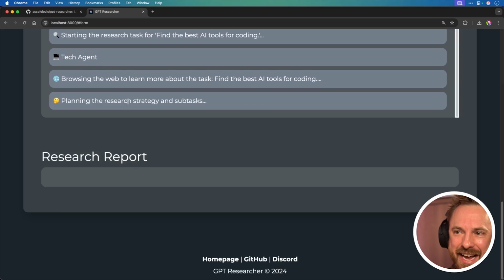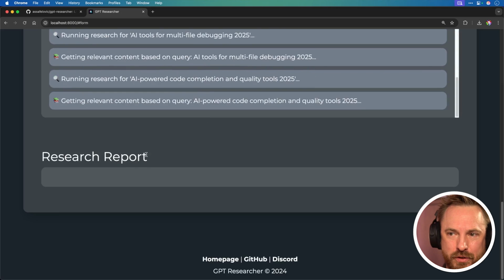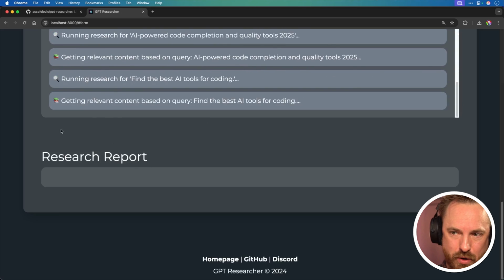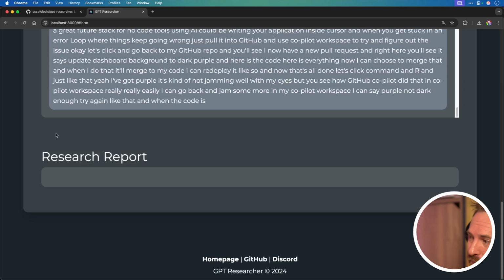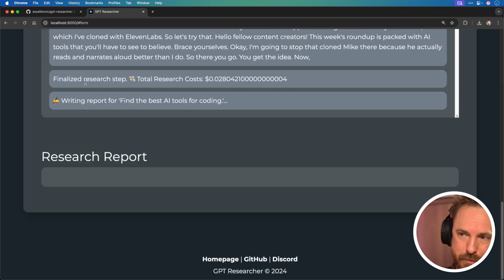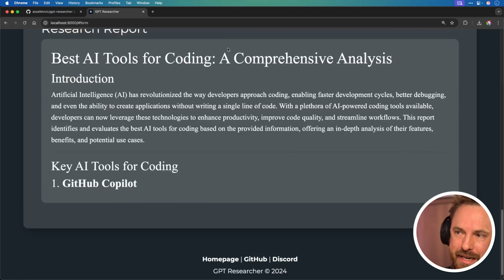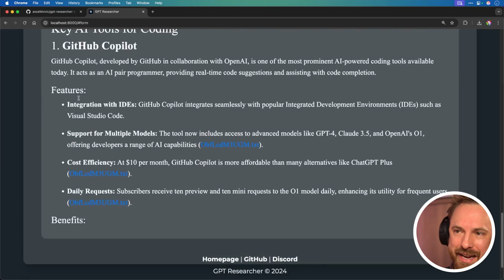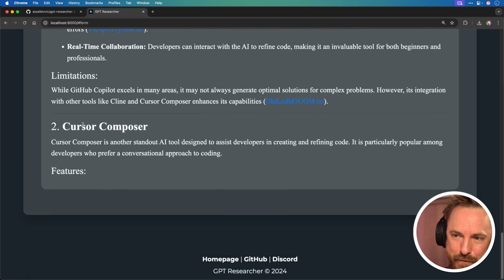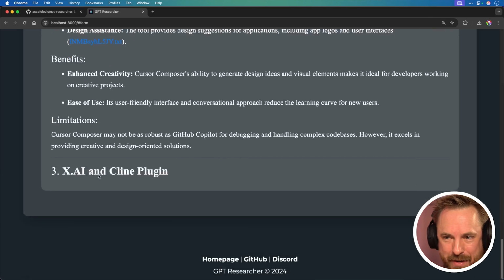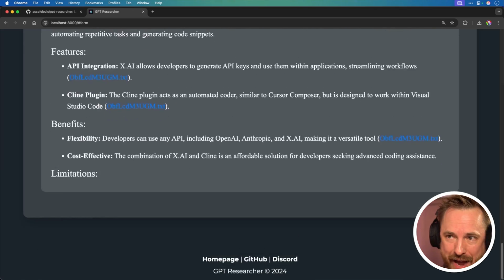It's already called the tech agent. How cool is this? It's browsing to learn more about what I've talked about, and it's finding all of my transcripts. And very soon it will start creating a research report right in front of my very eyes here. You can see it's pulling down the transcripts here. It's listed the research costs, and you can see already GitHub Copilot is coming up with benefits and limitations. Cursor Composer is coming up. We've got all kinds of stuff. XAI with the Klein plugin. This is really good stuff.